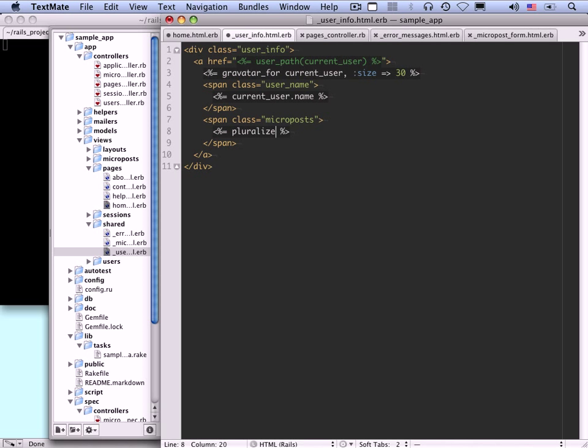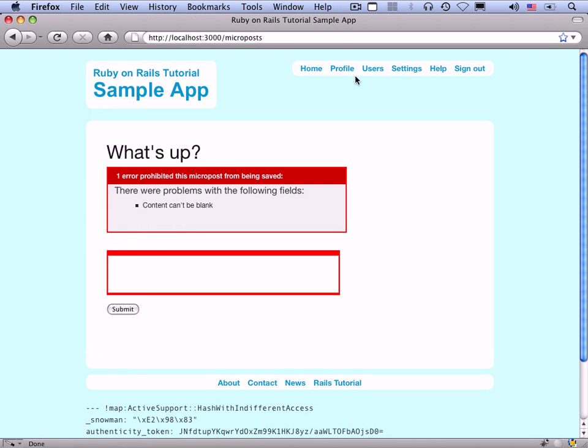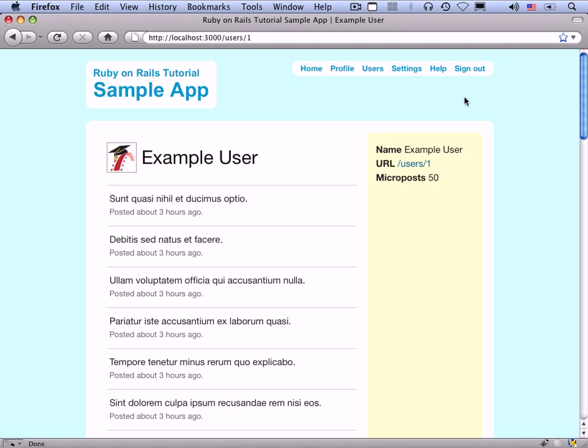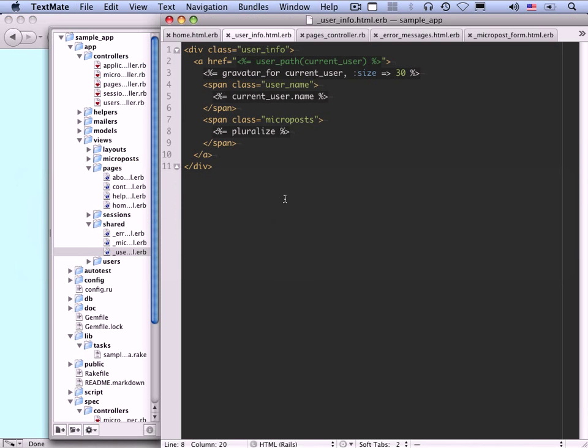And now we want to pluralize the micropost. Now before we had a label. Let's go over here and look at the profile. And we see here microposts 50. So here microposts is a label. And if this were the number 1, it would make sense to say micropost 1. But in this case, it doesn't make any sense to say 1 micropost.